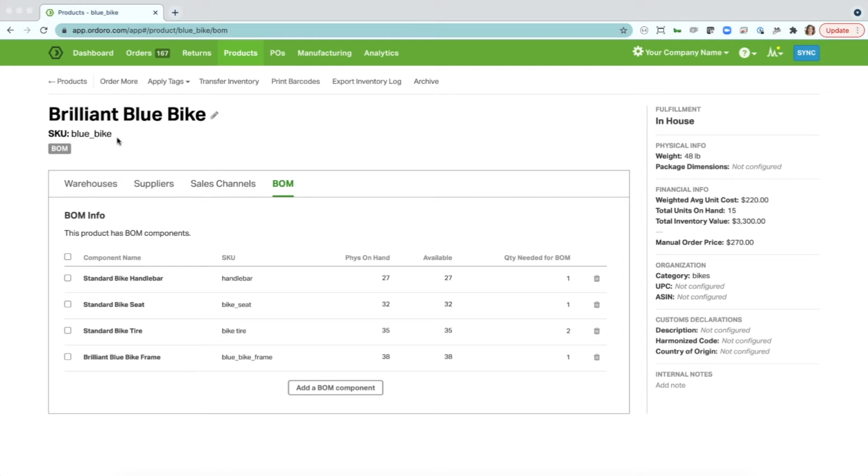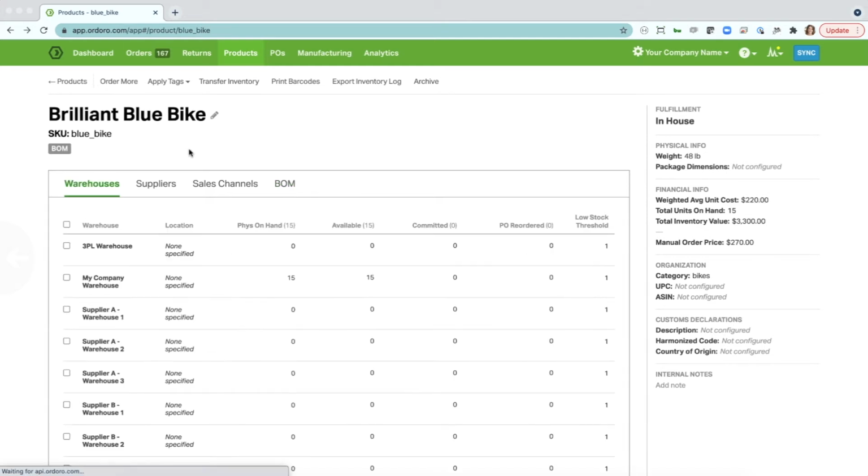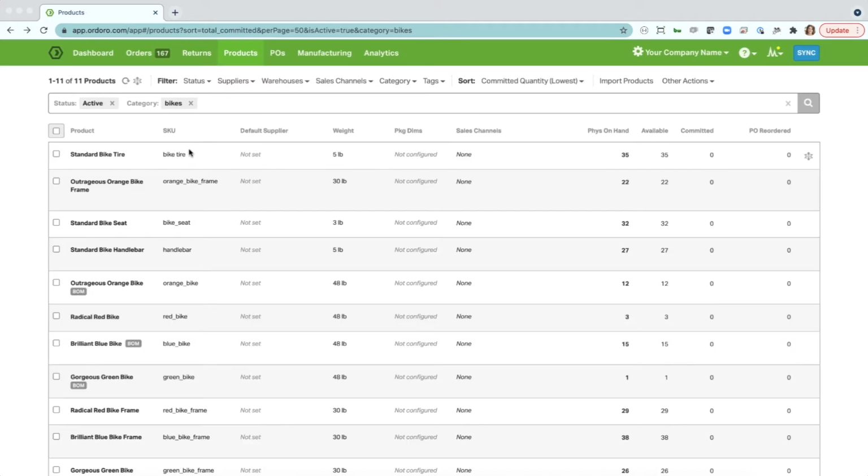So in this instance, I have my brilliant blue bike that I sell on my sales channels, and I can see in this BOM section that it's comprised of a handlebar, a bike seat, 2 tires, and the blue bike frame. So I know that when I need to manufacture this product, it's made of these components, and I can see what they have on hand. So let's take a look at building a BOM product.